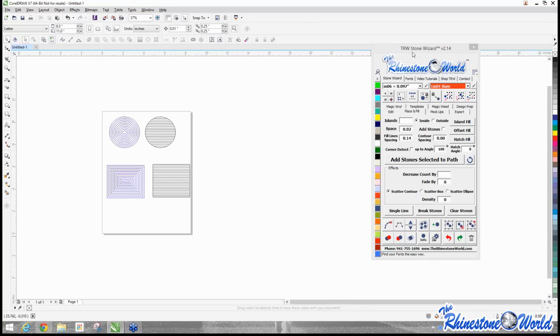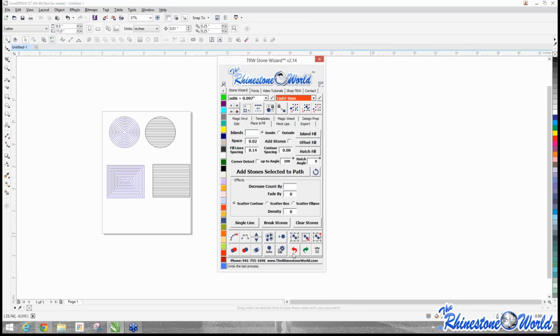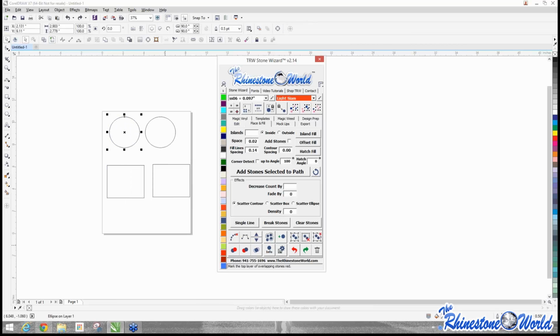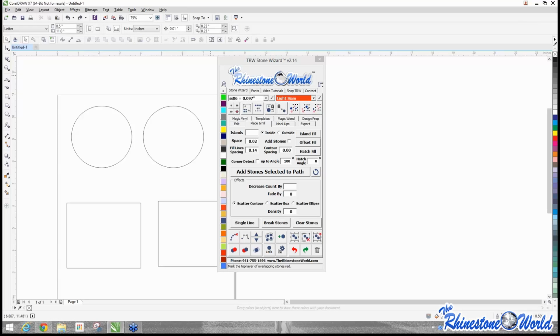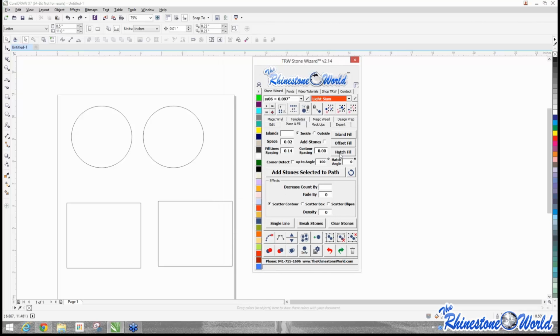All right. So I have my little red arrow key here, which is going to do an undo. So I'm just going to undo all these here. And now I'm going to show you with the stones why it does make a difference if you use the island fill or the hatch fill. Okay. So I can go here, and I'm just going to select add stones this time, okay? Now I'm going to go ahead and select island fill.